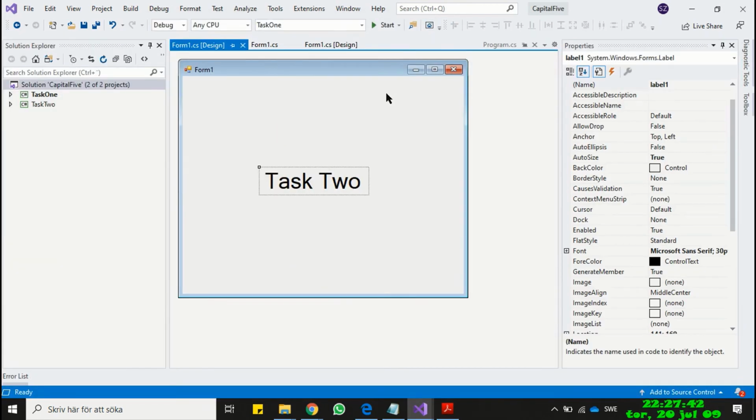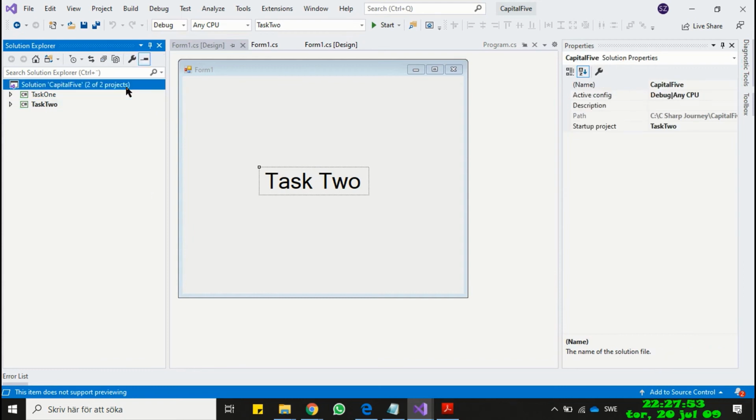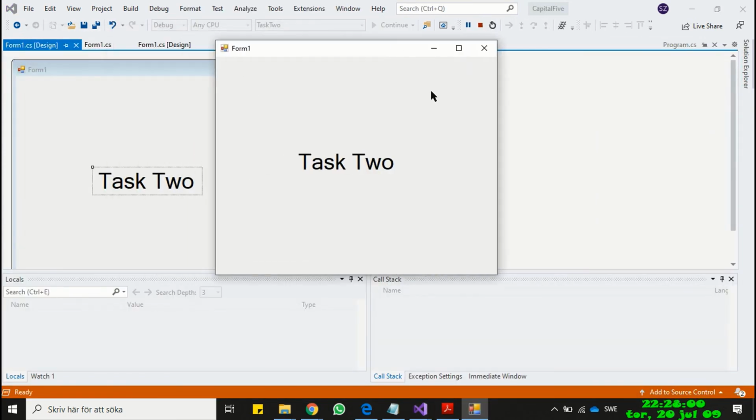In order to make Task 2 as Startup project, you will right-click on the project name, and then choose Set as Startup project. So Task 2 has become Startup project. Now Task 2 will execute when I run the program.